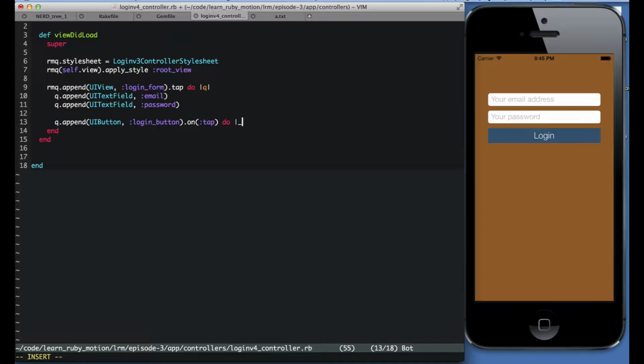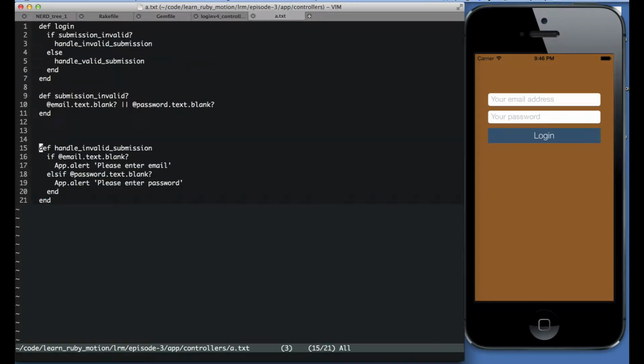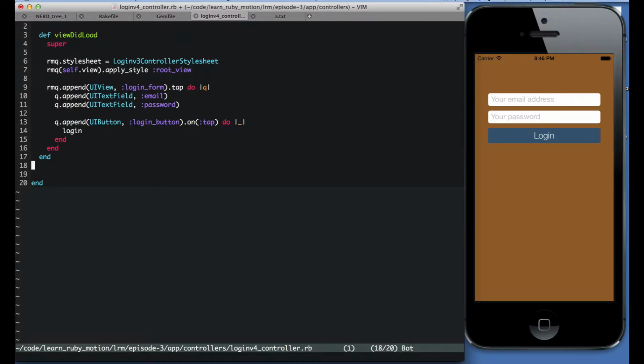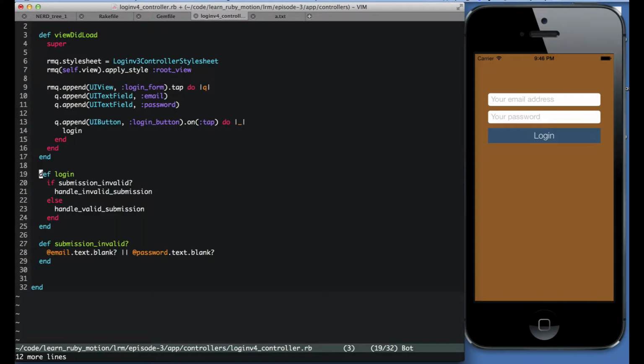Do, and I'm going to call a method called login. Now instead of typing the whole login method, I'm going to copy paste lines of code which I have in my cheat sheet. So here I have this method login, and this has this condition submission invalid, and to check submission invalid, I get the @email, which is the UI text field, and then I need to get the text, and then I need to see if it's blank or not.